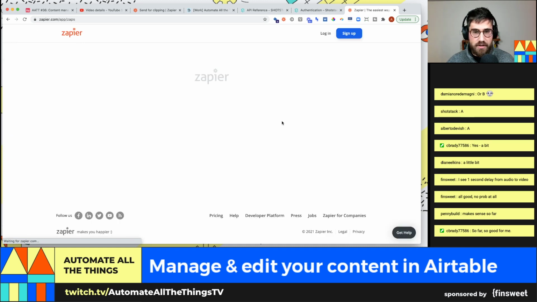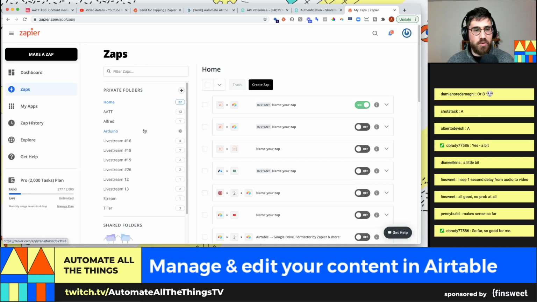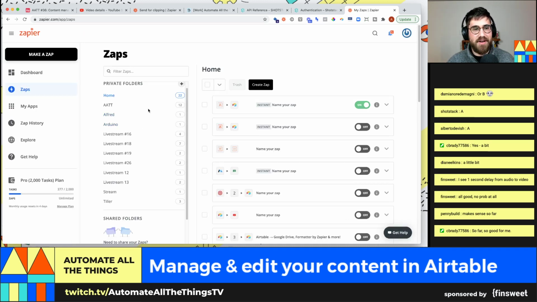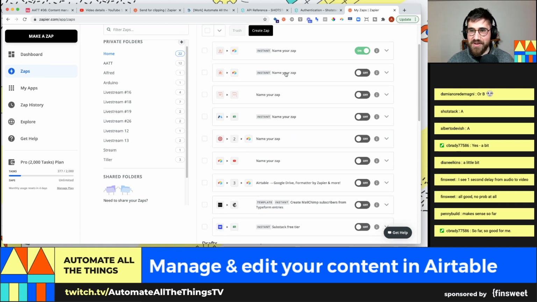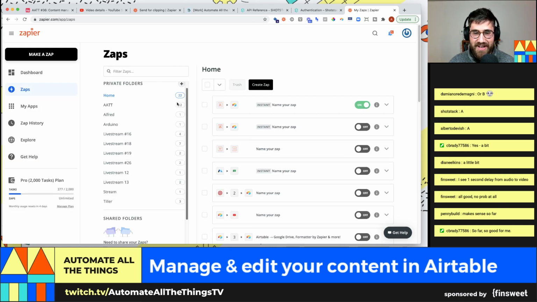And you're going to see my superbly disorganized Zap folder. It's really embarrassing because I have 20 or 30 "name your Zap", some that are even on and that I probably use all the time. Extremely embarrassing. But we're just going to keep adding to it, I guess. Okay.